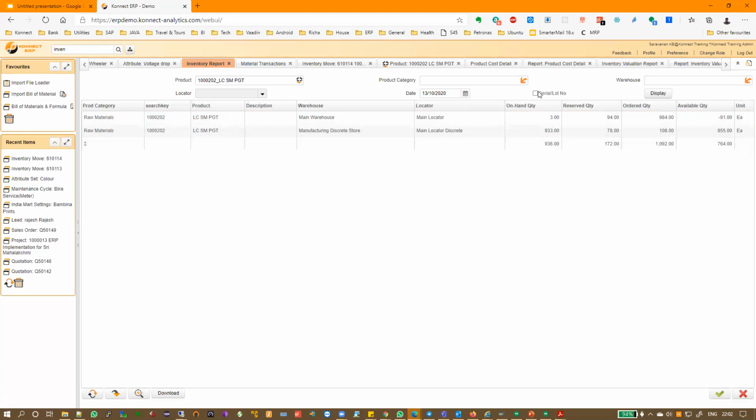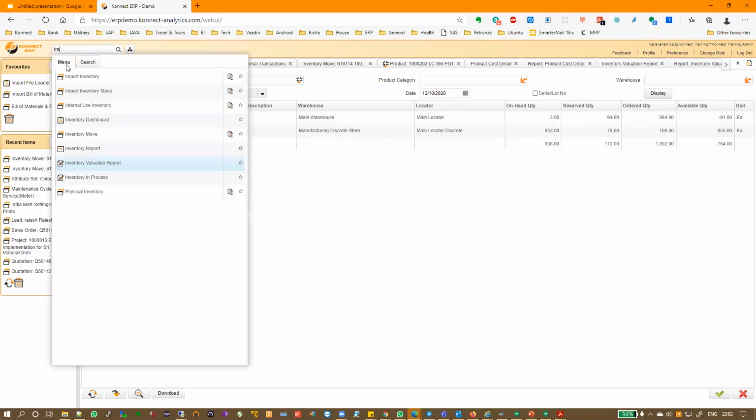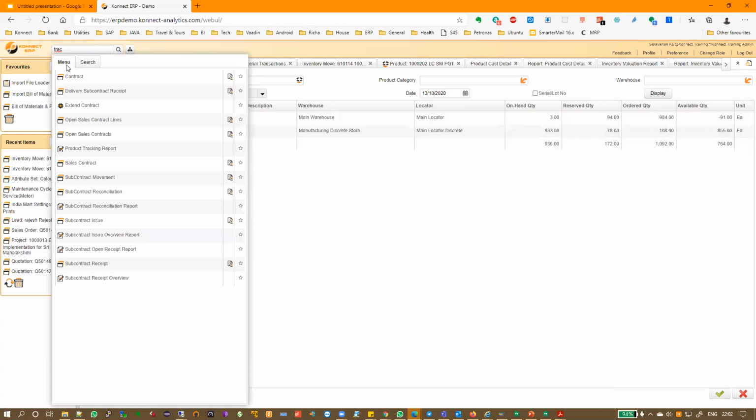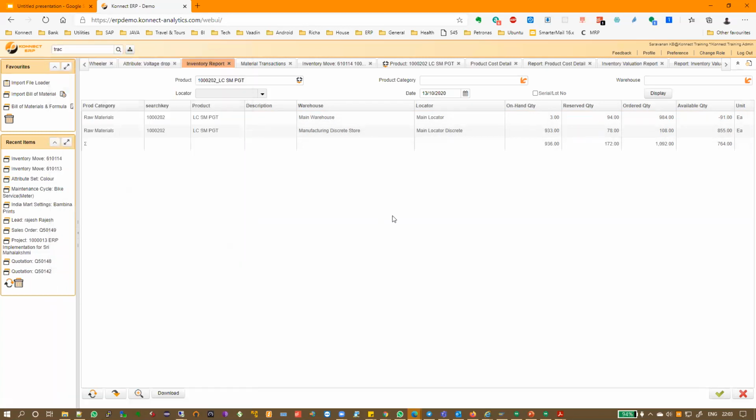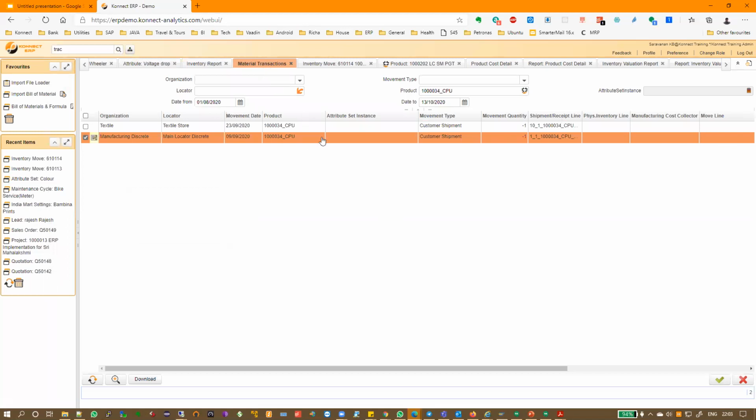If you want to look at it by serial number, of course, you can do that. That also will give you a history. And also, we have a tracking report which tracks the same thing. We have the FG tracking report, which will track the life cycle of the product, when it came in, when it went out, where it is, etc. For that kind of tracking, you can look at material transaction also.